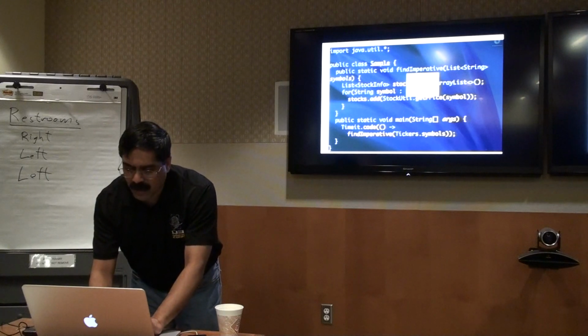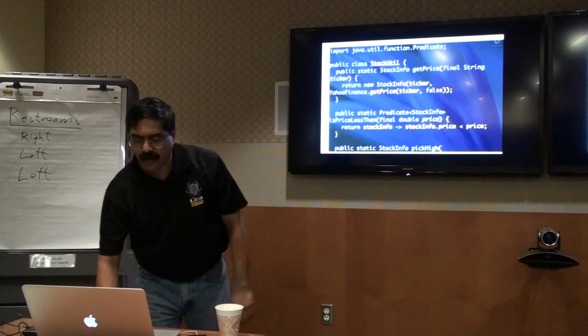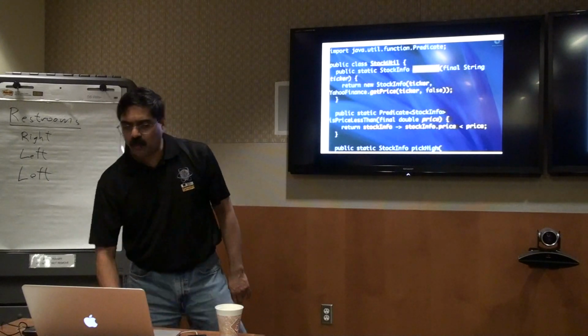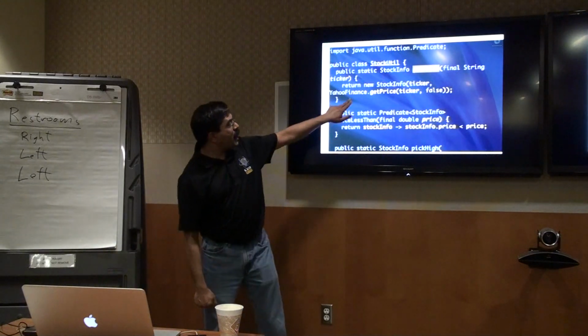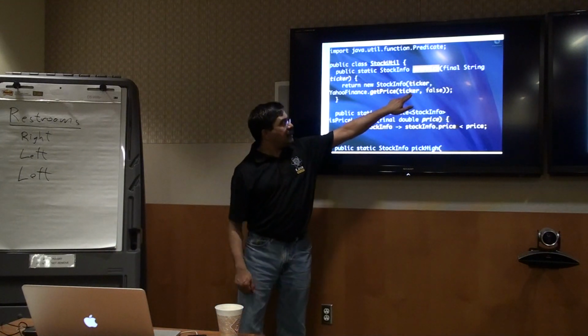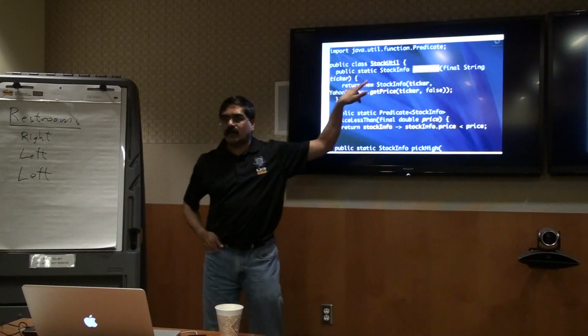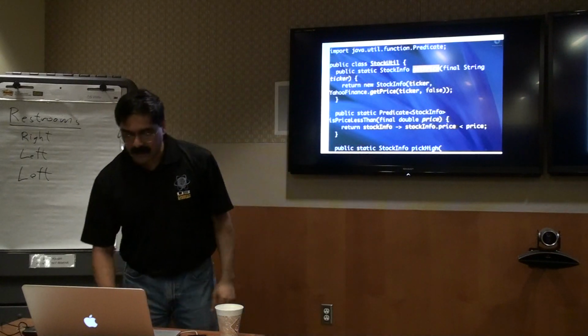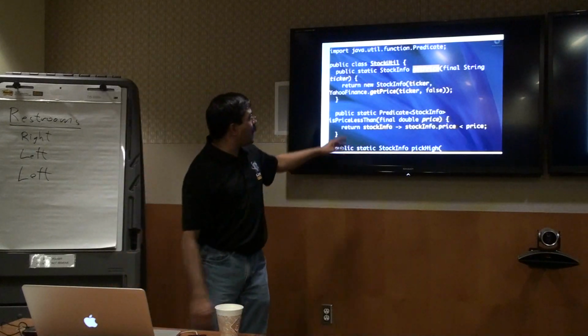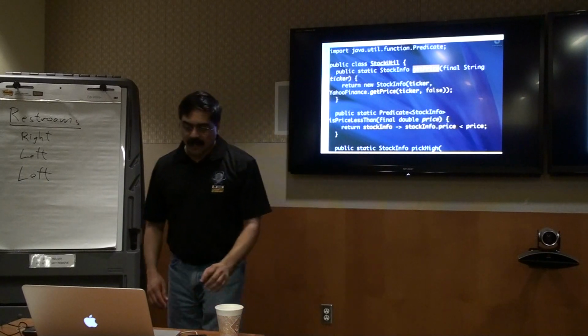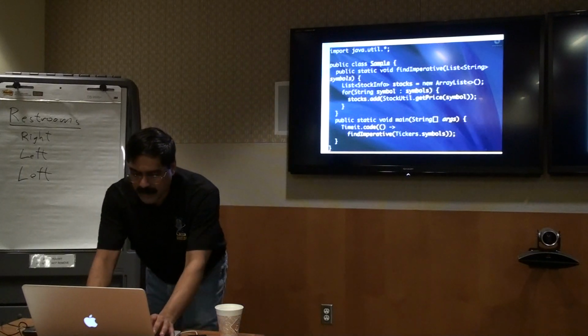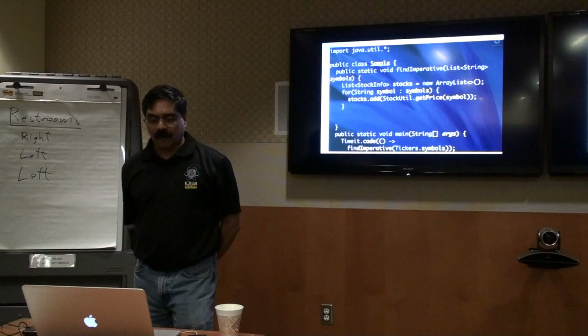So let's look at StockUtil. And the StockUtil says getPrice will go out to Yahoo Finance. Given the ticker, it'll get you the price for it, whatever the current market price is. And I'm not going to show you the Yahoo Finance, but you can download the code and take a look at it. But that's what this guy is doing. Great. I've got all the stock prices with me now.